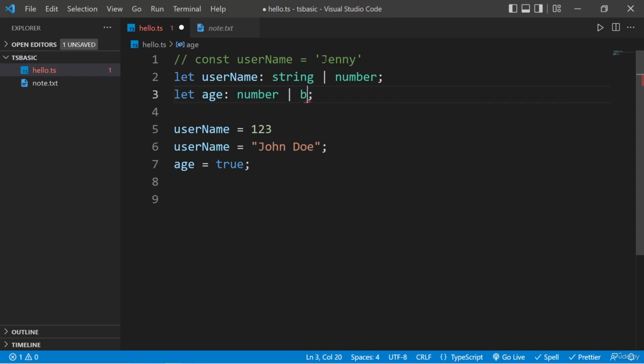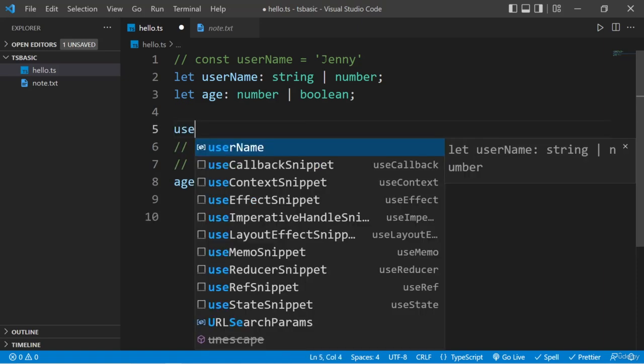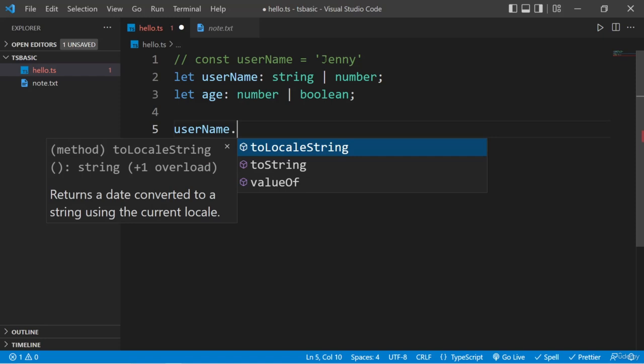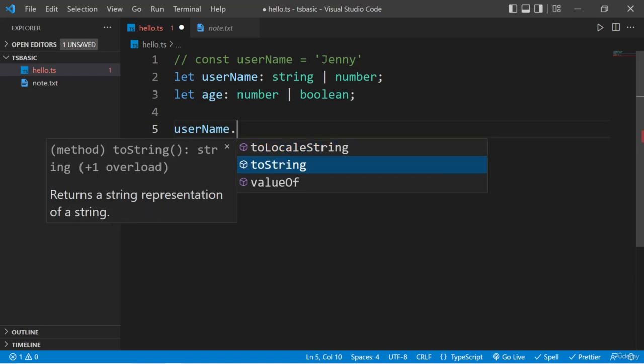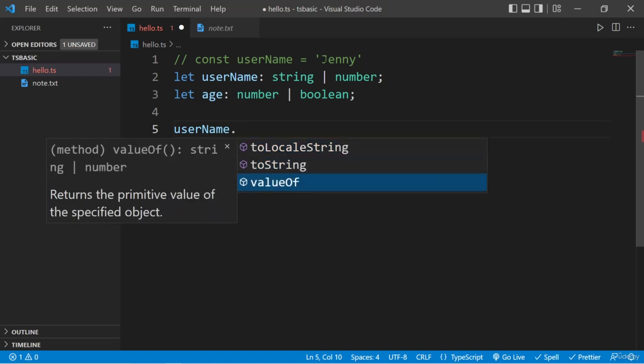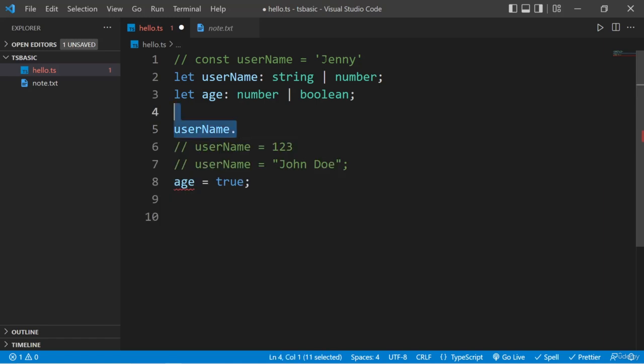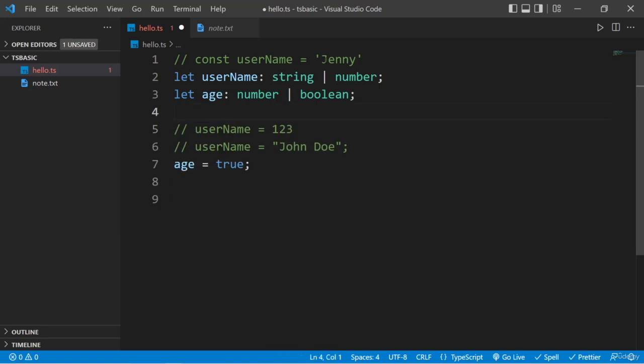Now if I want to, I can add this boolean here and everything will be fine, and here I am reassigning the value for this age to this boolean value, which is true. And now here inside this username I have these multiple data types, and because of that, now if I comment out these things like this, and now if I try to use the methods that are available inside this username, then you will see I can only use this toLocaleString, toString and valueOf, and these are the common methods that can be used with this string and the number.